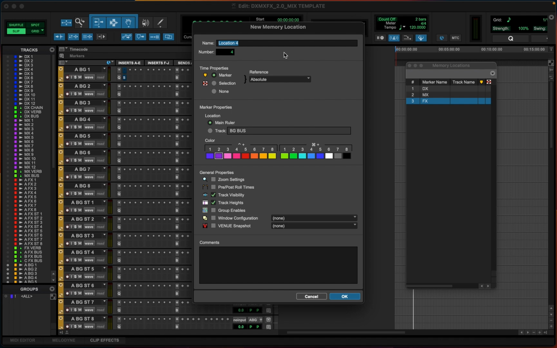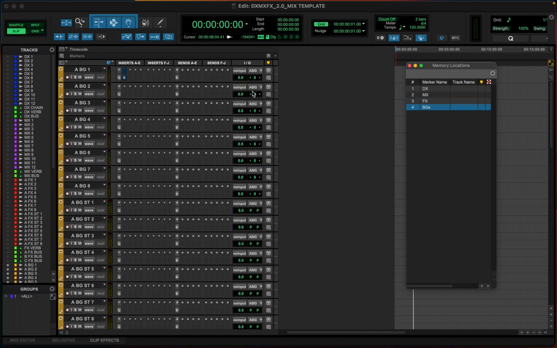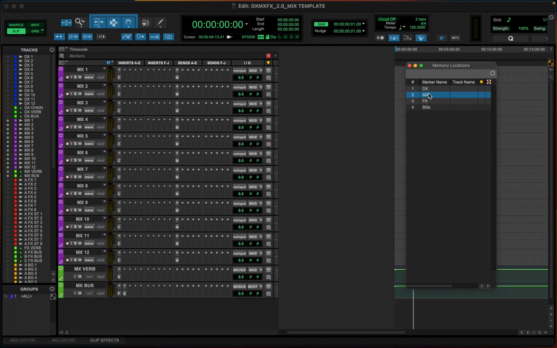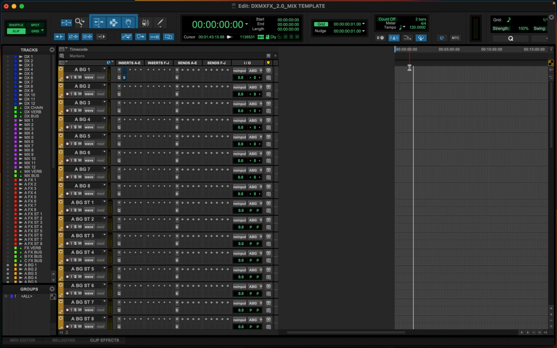I'm going to hit enter and call this BGs, and in these properties: none, no marker, track visibility, height, hit OK. And now I could be switching between dialogue, music, effects, and BGs. Okay. All right. You would do the same thing for Foley. If you had Foley, you would create the tracks, the aux for the verb, the aux for the bus, and then you would send that all out to maybe the Foley stem, or rather the Foley bus, and then that bus would go to the Foley stem. Okay. So you see we have quite a bit of tracks now.